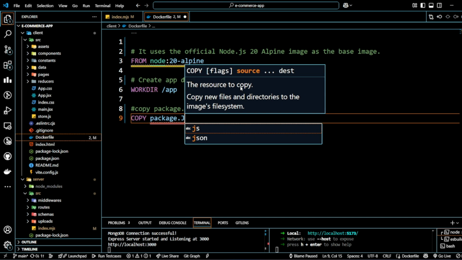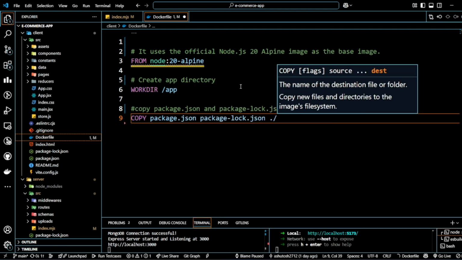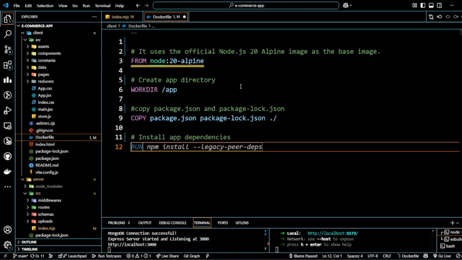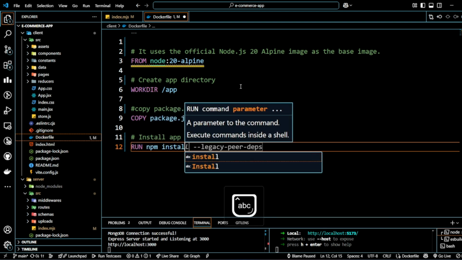Package.json. Inside that, we need the package.json and package-lock.json files to be inside the work directory, so that we can run npm install to take the dependencies from this file, which we copied from here, and install the dependencies on that machine. So we're going to do this. Next we'll install the dependencies. So I'm going to run npm install, that we already do.